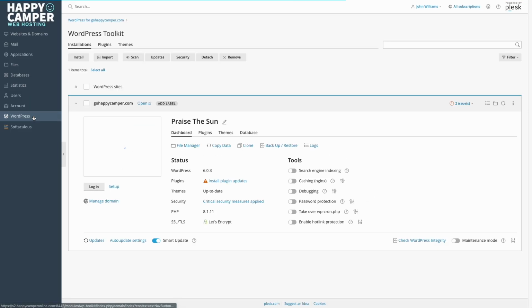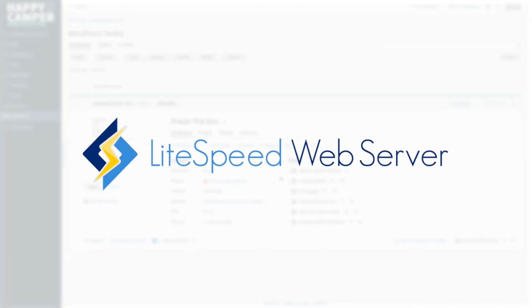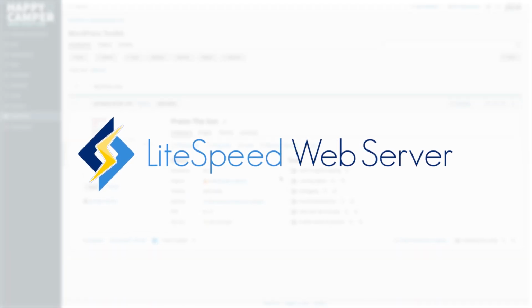Back in the WordPress Toolkit, you can quickly see the version of WordPress, if your plugins and themes are up to date, security status, PHP version, and SSL status. Under Tools, you can switch on or off whether or not you want search engines to index your site. If you're just creating your site now, I would turn this off so the search engines don't index a bad or an incomplete page.